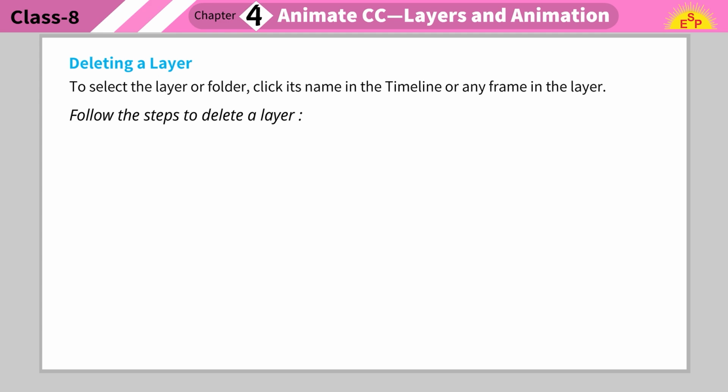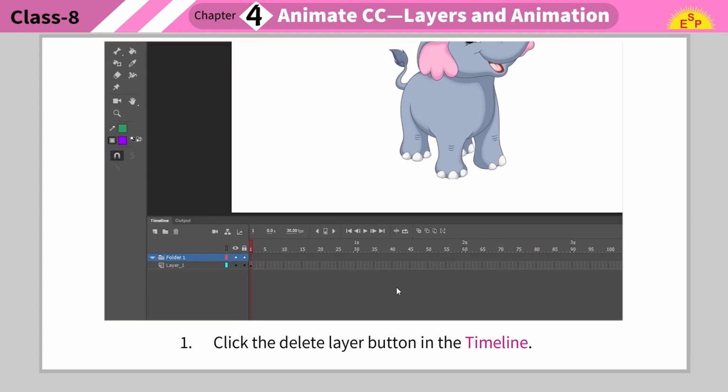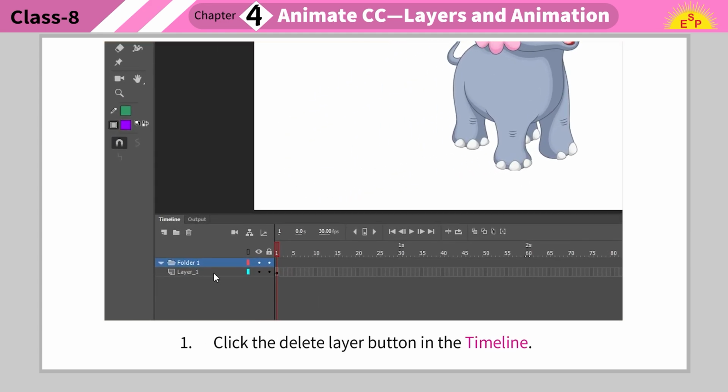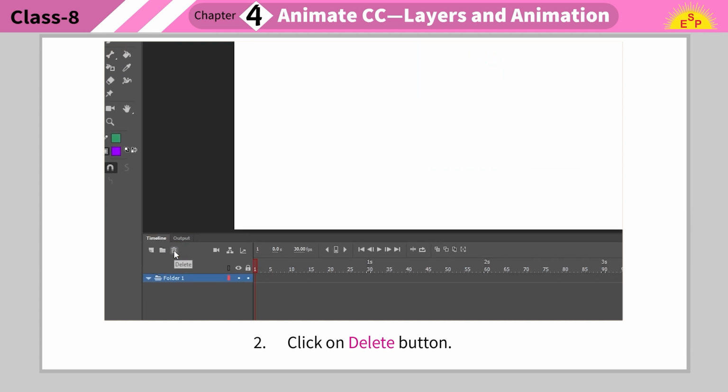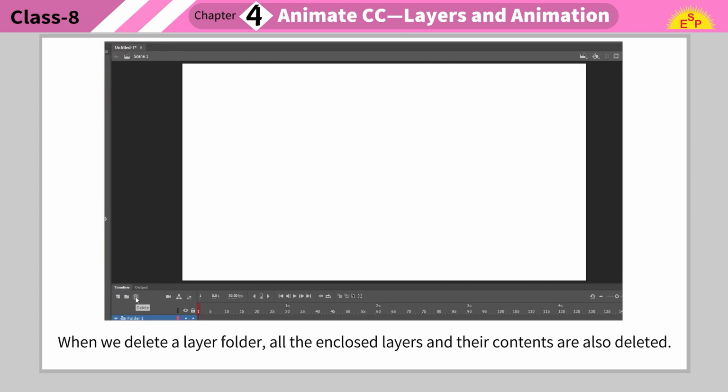Follow the steps to delete a layer. Step 1. Click the Delete Layer button in the timeline. Step 2. Click on Delete button. When we delete a layer folder, all the enclosed layers and their contents are also deleted.